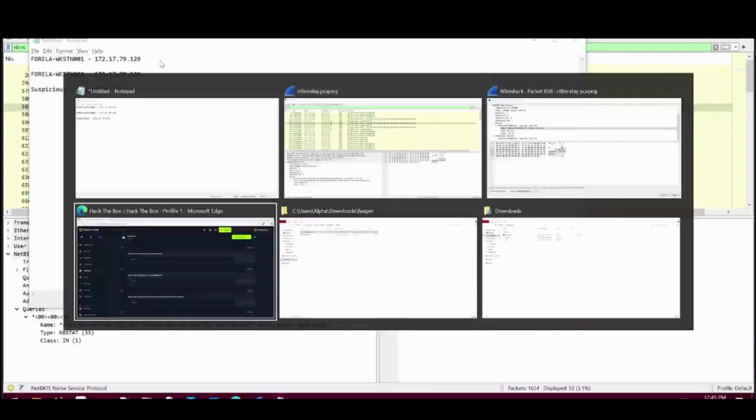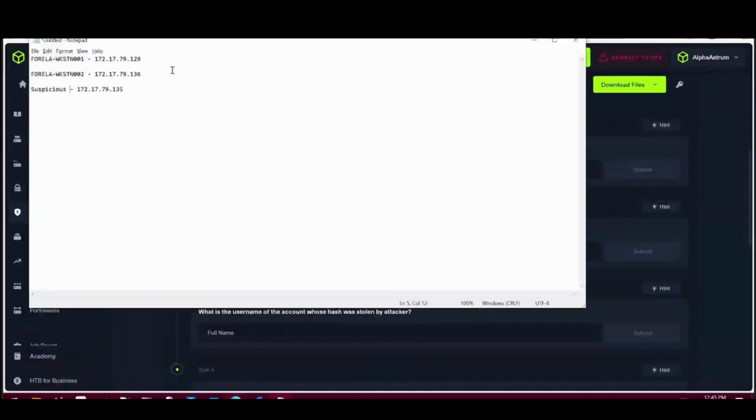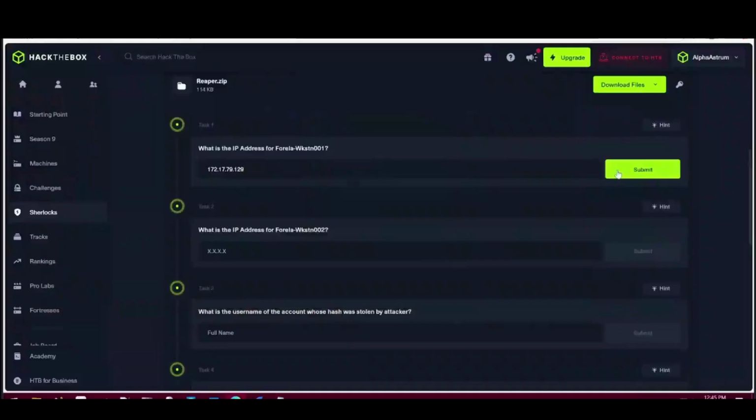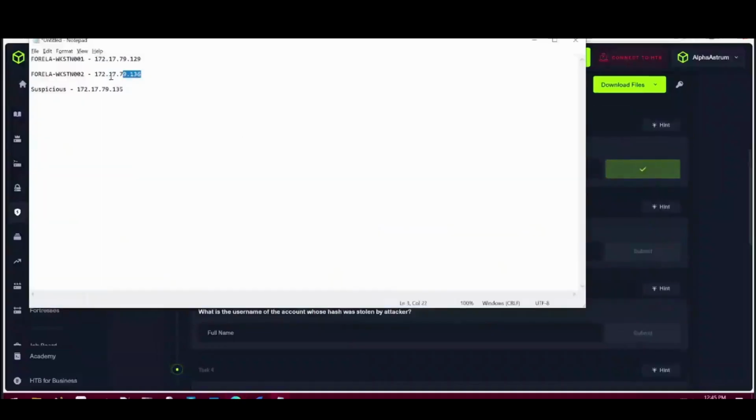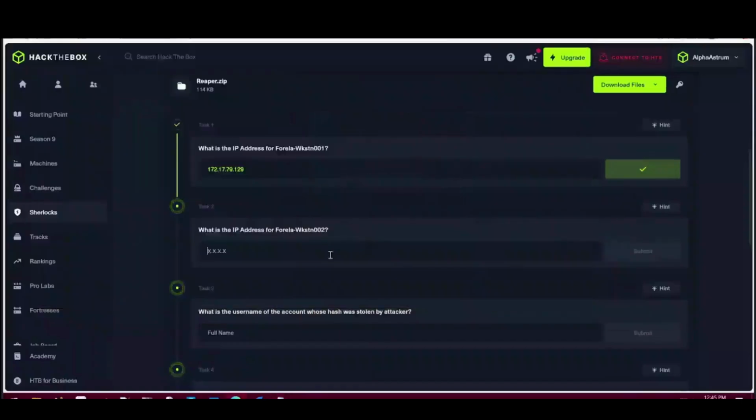So let us answer the questions. What is the IP address for 001? So we found it. What is the IP address for 002? So we found this one.